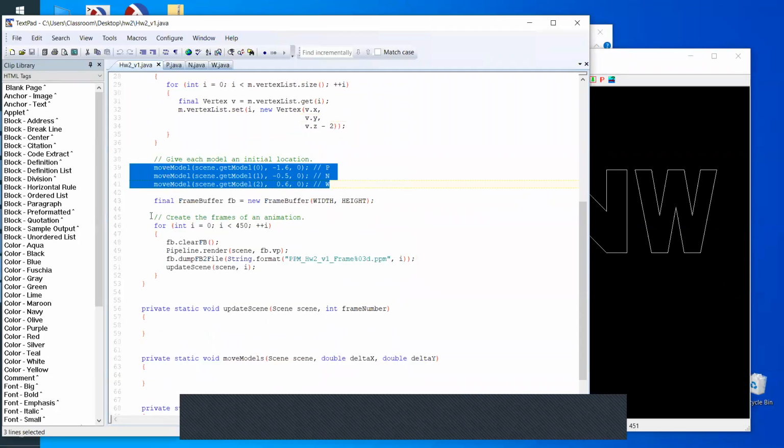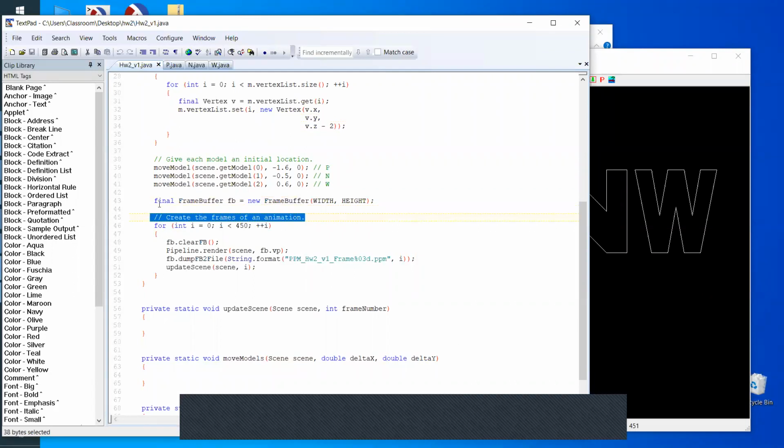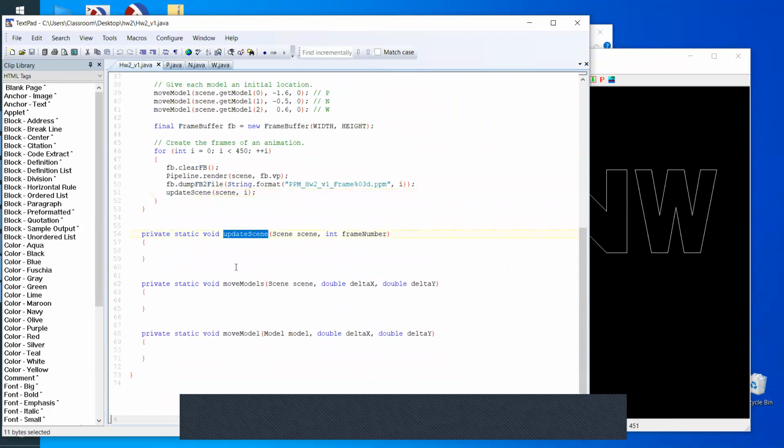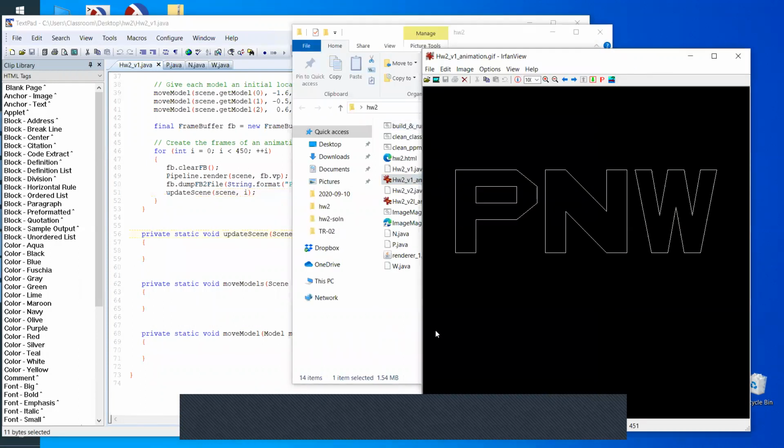Okay, then here's the loop. Then create a frame buffer that you're going to keep refilling. So there's a frame buffer, and the animation is going to keep refilling it over and over again. Here's the loop that creates the animation: empties the frame buffer, renders into the frame buffer, dumps the frame buffer, updates the scene. Okay, you have to write update the scene. Okay, update the scene is right there. You have to figure out how to move the models.